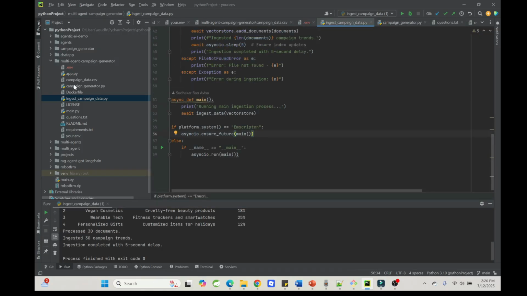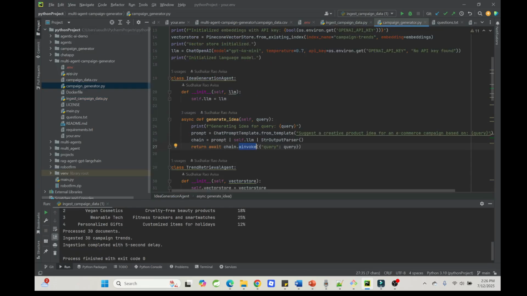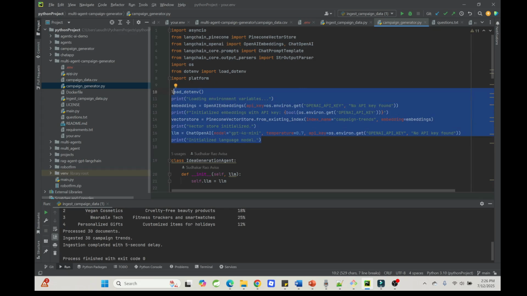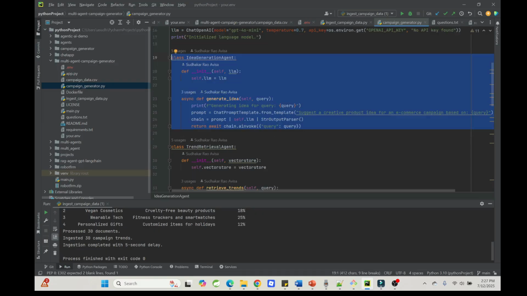Now let's look at campaign_generator.py and understand what exactly this script is doing. It imports libraries for async operation, Pinecone vector storage, OpenAI embeddings and chat model, prompt templating, and environment variables. It loads the API key from the .env file, the environment file, and initializes embeddings and the Pinecone vector store with the campaign-trends index. It sets up the ChatOpenAI model with GPT-4o mini. The idea generator agent generates product ideas using a prompt template and OpenAI, and ainvoke, which means async invoke, runs the method asynchronously.